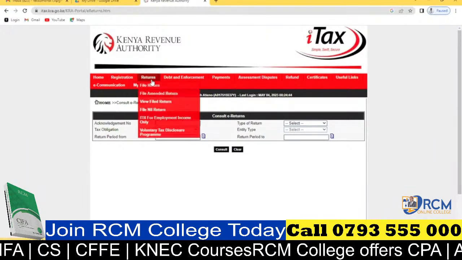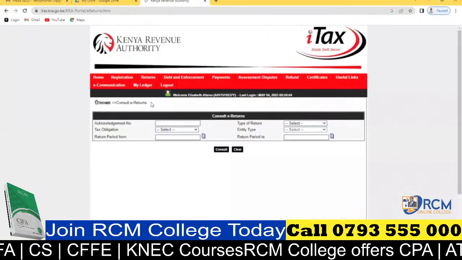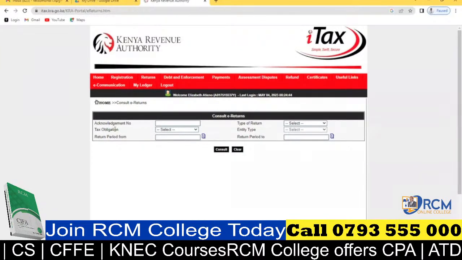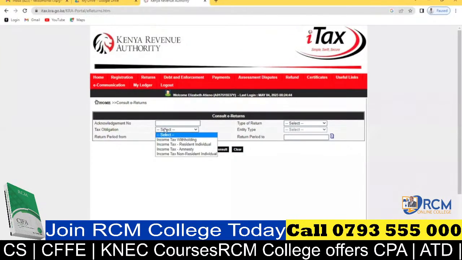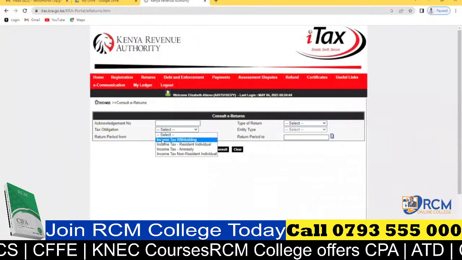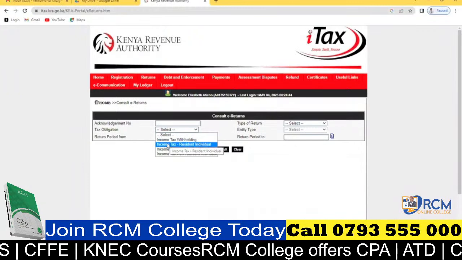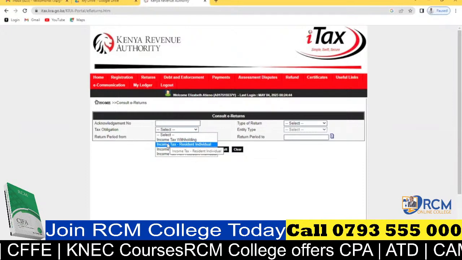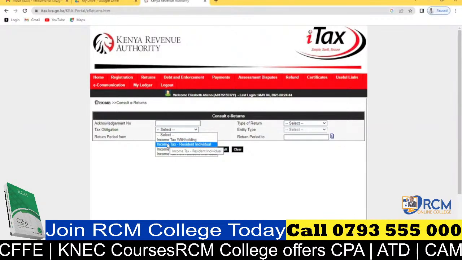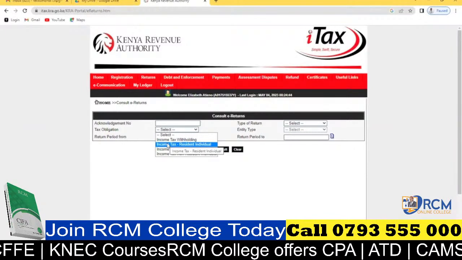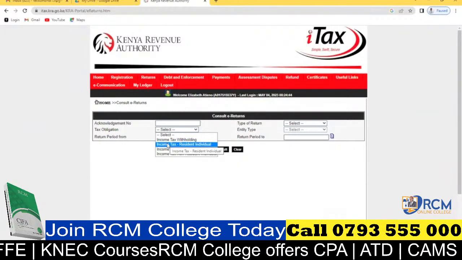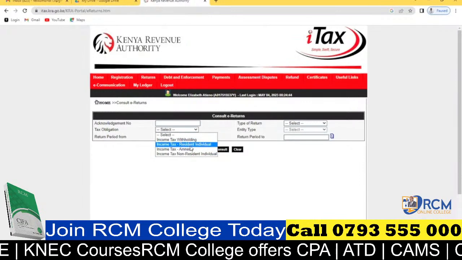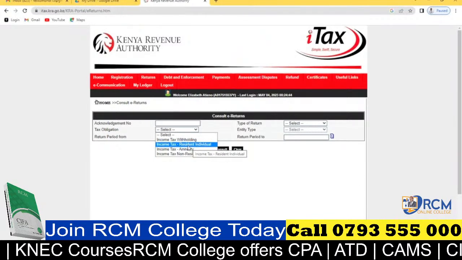When I click on View Filed Returns, I will go to Tax Obligation. Do you see this part called Tax Obligation? I will click on it. My main interest is the obligation called Income Tax Resident Individual, because it's the default obligation for each and every individual. If you are residing in Kenya, it is Income Tax Resident Individual. If you don't reside in Kenya and you are a Kenyan, then you file Income Tax Non-Resident.